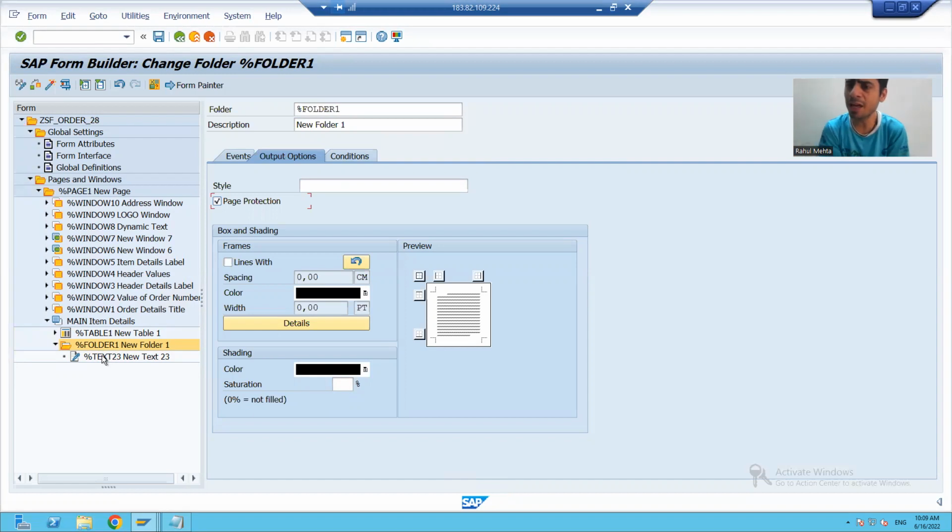In the previous scenario, what happened? One line displayed on one page, and other data displayed on the second page. Suppose it does not fit there, then some text will display on the third page. So this is a very weak output. If we want the information to display on the same page, we should create a folder, because the folder provides page protection.